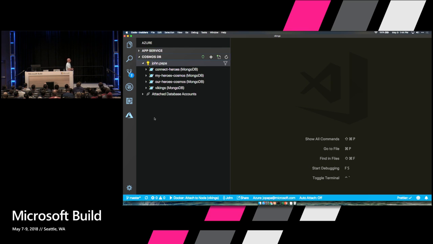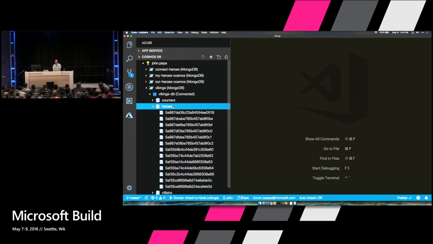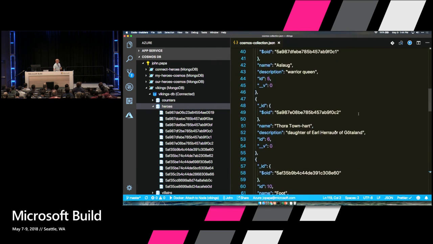And then the other thing that's nice is, let's say I want to see what's in my database. This Cosmos DB extension is actually more than Cosmos. I can look at my local database running Mongo locally, right here with attached database accounts, and I can see what's in there. Or I can go up to my Vikings database in Azure, connect to it, and then see all the villains and heroes I have, open my collection, and these are all the heroes that you saw up in the cloud.